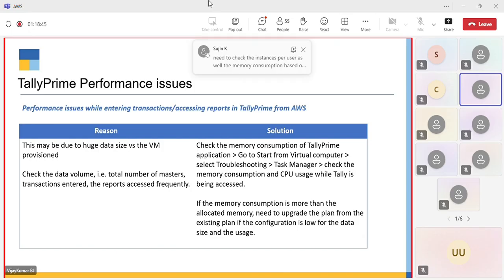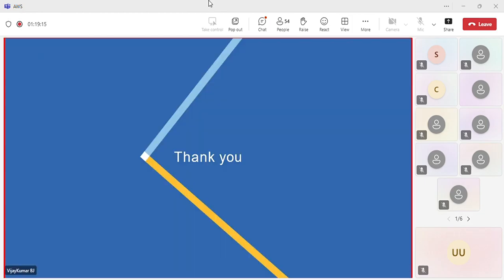Any doubts here? Because we get many issues where customers have opened multiple instances of Tally, and we educate them, and when they start opening only a single instance of Tally, their problem is getting resolved. Any questions? I'll take them now.